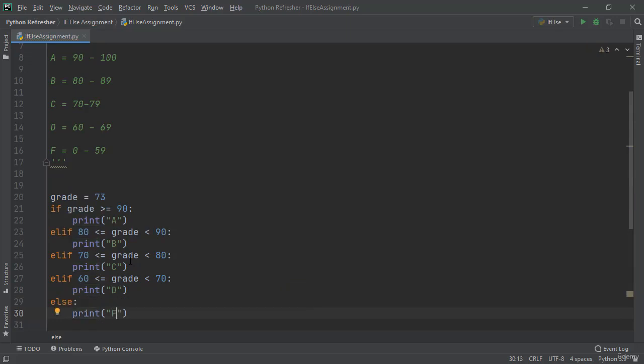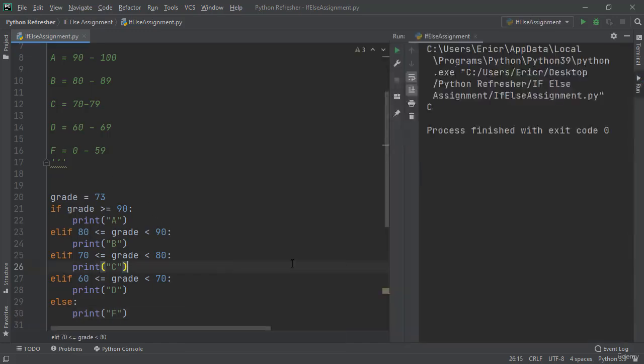And the reason we can just say else is because all the other conditions must fail, which means this number is going to be less than 60. Let's try it out and save the application and run the file.